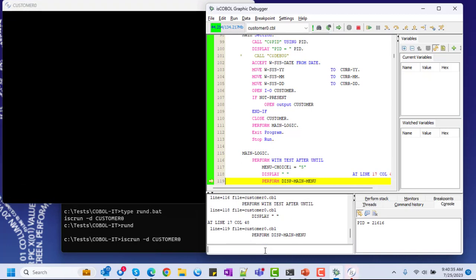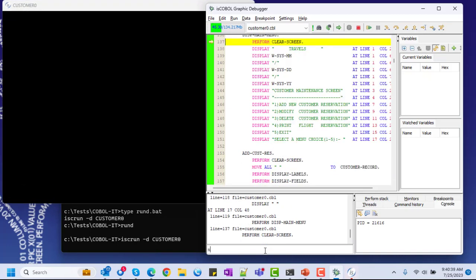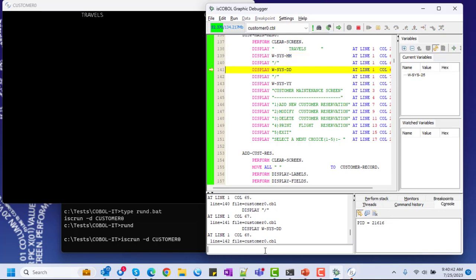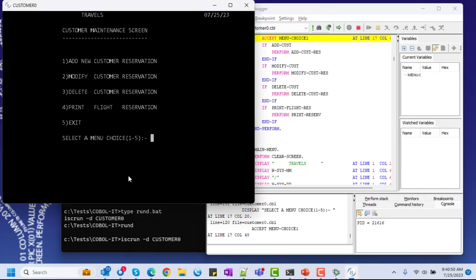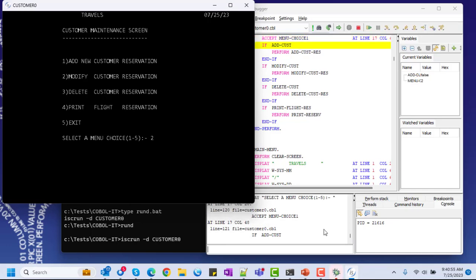And here's our window. I'm going to go by this perform, just go through it, and we'll display our values. And then we'll accept a menu choice. Click back over to the screen. Let's modify one of the records that I added. So number 2. Go back to the debugger.